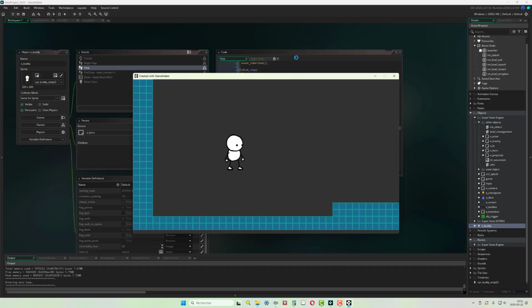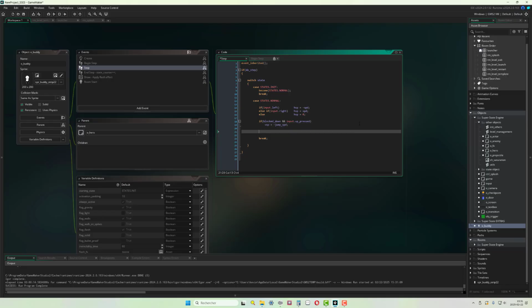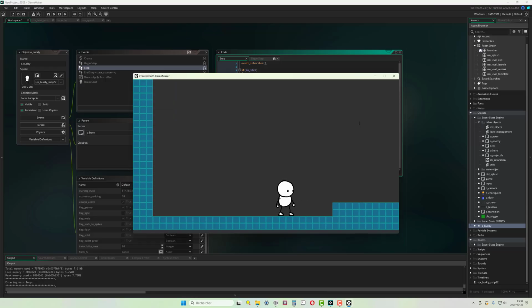If I press and release, he's jumping the whole way up. So I want to interrupt his jump. To do that, very simple, I'm gonna do if VSP is less than 0 and input up is false. So if I release the up key, VSP is gonna become 0. Now I can interrupt at any moment while he's going up, and he stops going up.